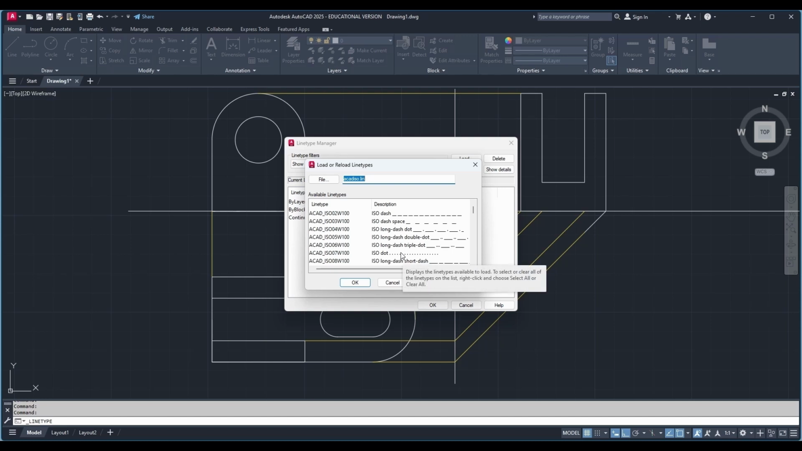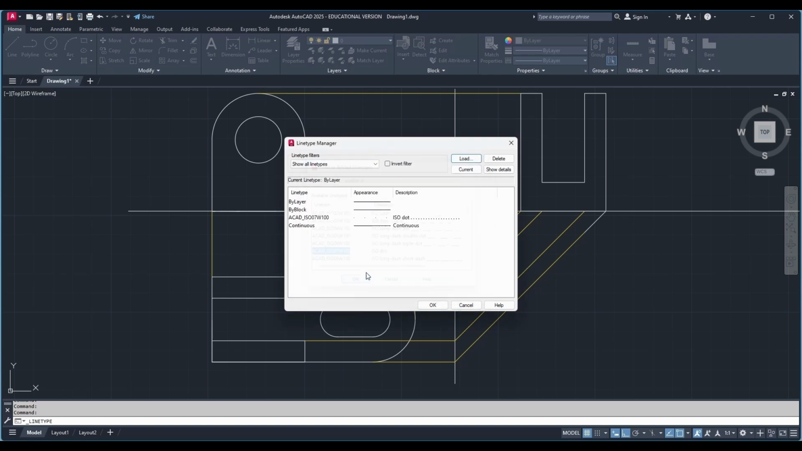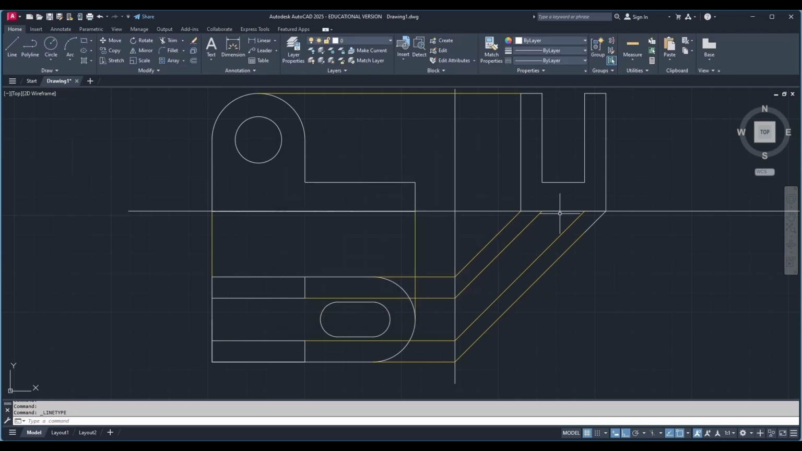Now I will load the dotted line to represent the hidden edges. Okay, so this ISO dot you need to select and click OK. Then once you draw the line, now you can select it. So these circles will be seen as dotted lines inside, because it is hidden, you cannot see it.